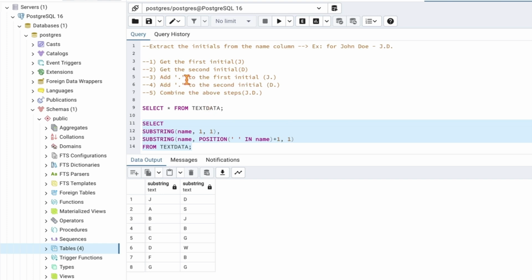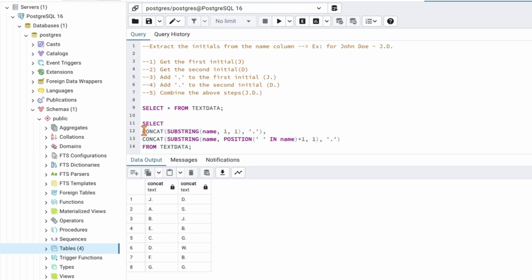Part 3, add dot. How do you append dot? Using concat function. This initial comma dot. Dot should be in your quotes, comma. Same for step 4. Comma dot in quotes. Step 3 and 4 completed. Before the final step, let's execute this and see for any syntax errors. Perfect.